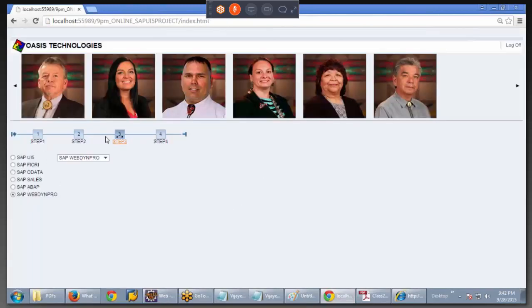Now you can see there is a roadmap, there is a drop down, there is a radio button group. Now if I'm selecting step 1, there is no difference in the screen. Step 2, there is no difference. Step 3, there is no difference. But when I click on step 4, now you can see drop down is disabled and radio button group is invisible. Drop down is disabled, radio button group is invisible when I am in step 4.